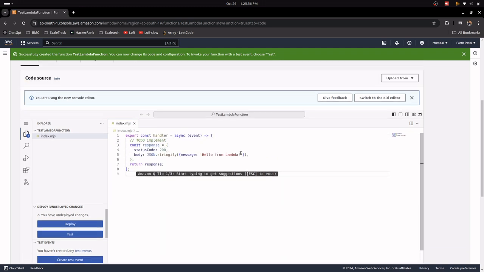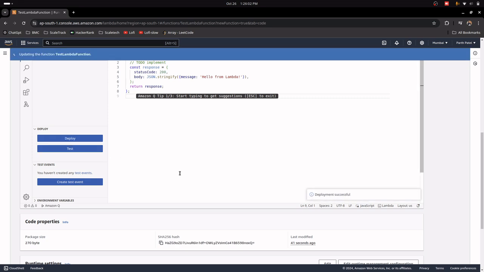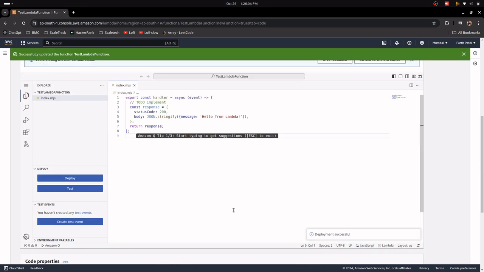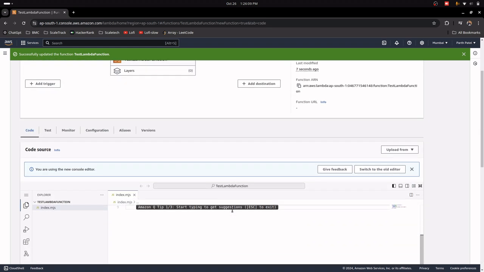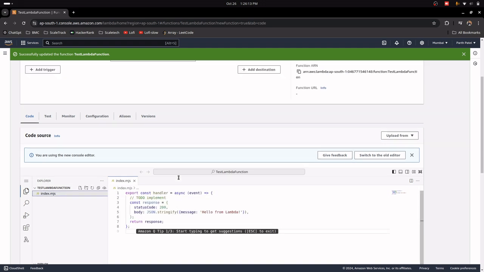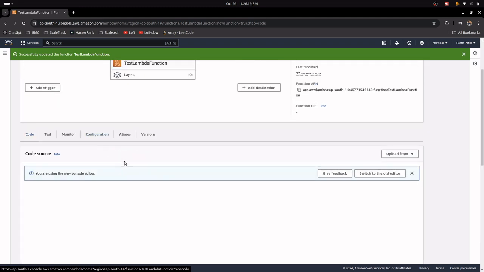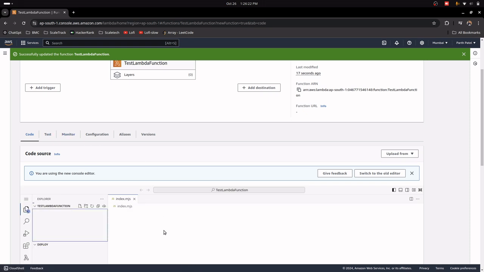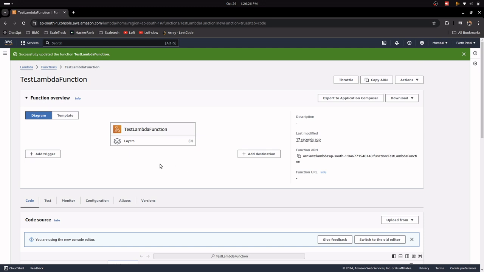Now I want to deploy. Then click on deploy. So our code is deployed successfully. Now I want my URL. Sorry, our code is ready, but now we need to create a trigger.